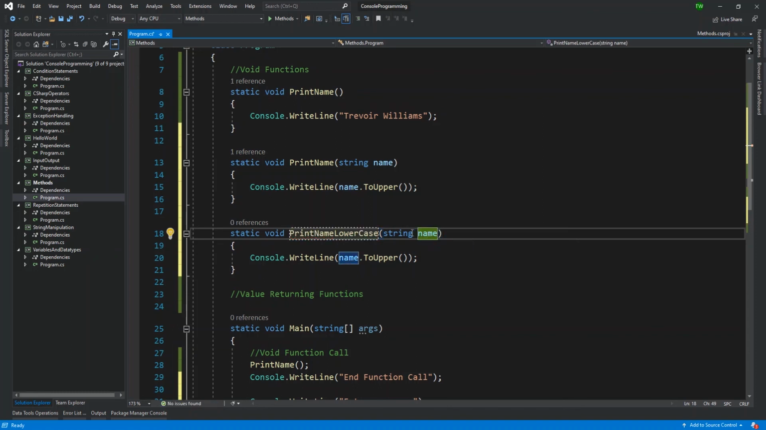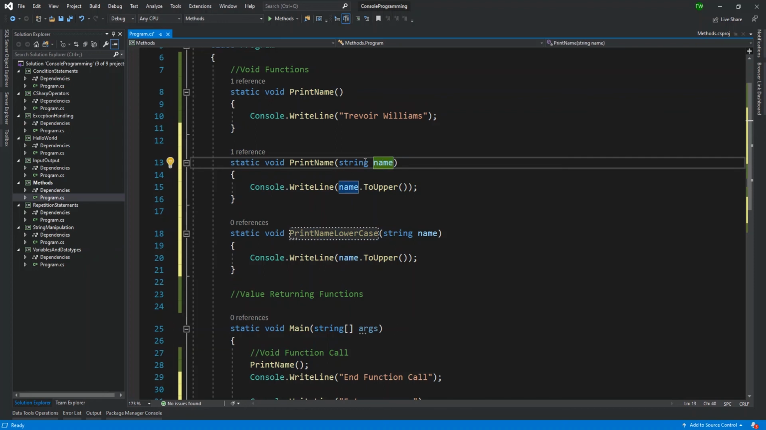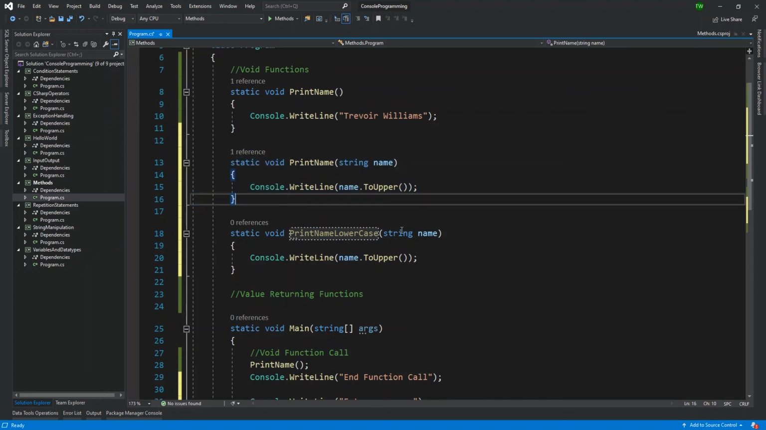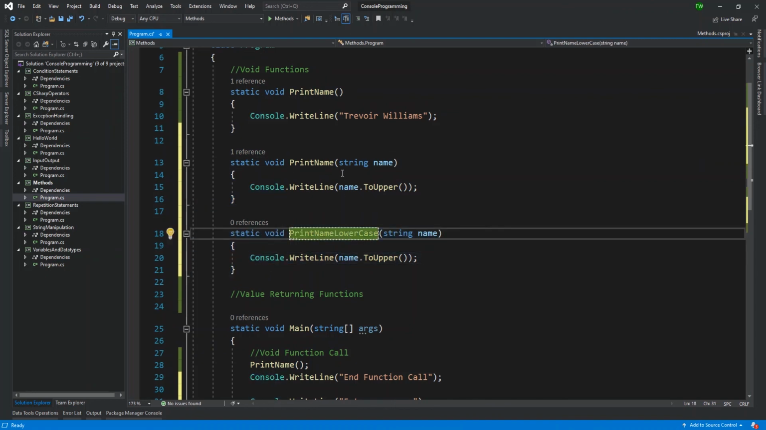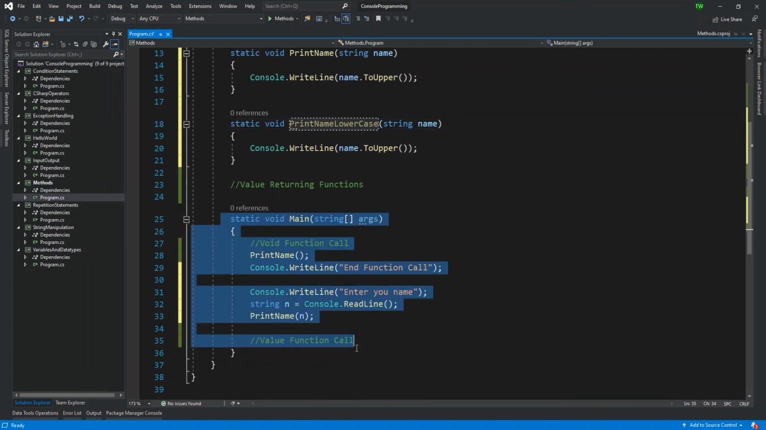Then it's going to receive some variable called name. Notice I have a variable called name here and a variable called name here, and it's not illegal. Why? Because this name instance is unique to this function, and the same for this one, it's unique to this function. So they don't see each other. These two functions don't really care about each other. This one is in its own world, and this one is in its own world, and main is really in its own world.